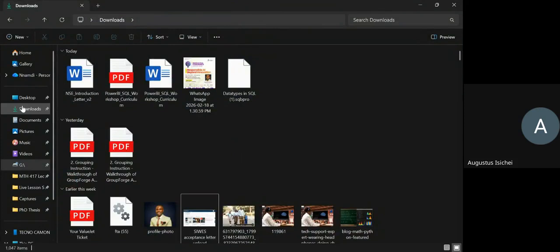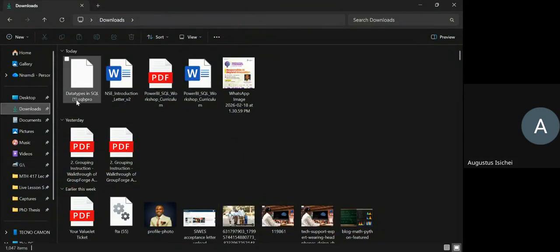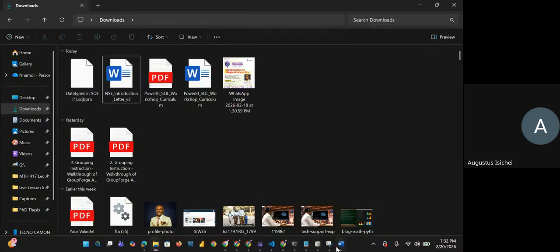When I come to my downloads folder, you find the file extension is SQBPRO. This is the SQLite DB Browser project. The PRO here stands for project. So you don't double click and open it the way you open normal Word, PDF files, and images. What you're expected to do is to go to your DB browser.